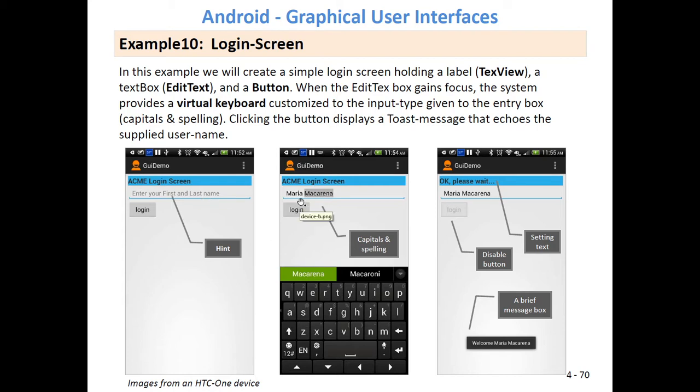If the user taps on the edit text, the keyboard will be displayed. The user will type their first and last name. After entering the first and last name, they will click on the button. If the username is correct, then the login button will be disabled. That is the first thing. The second thing, the text view will be changed from "login screen" to "OK, please wait".